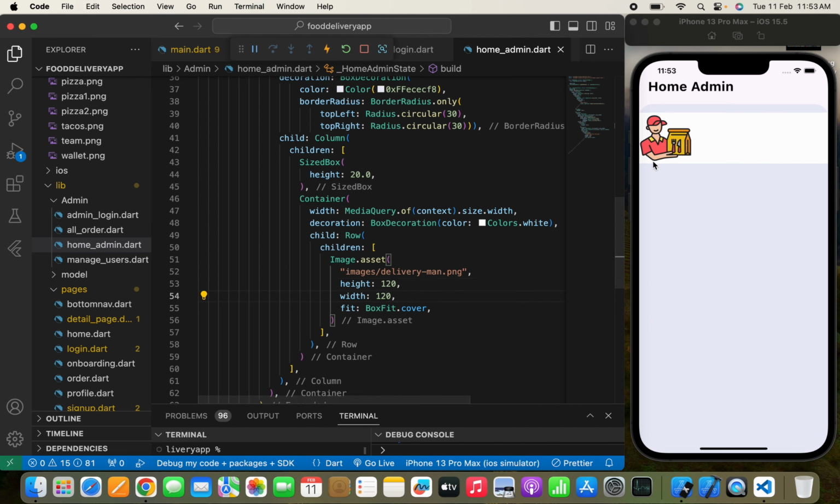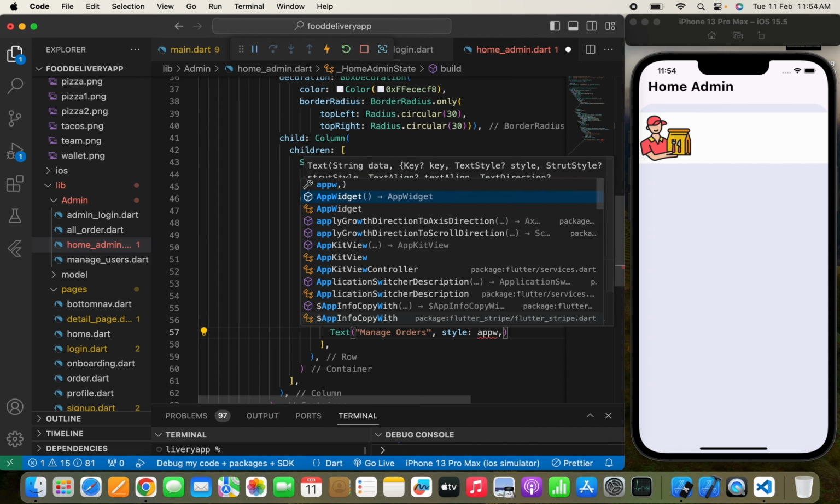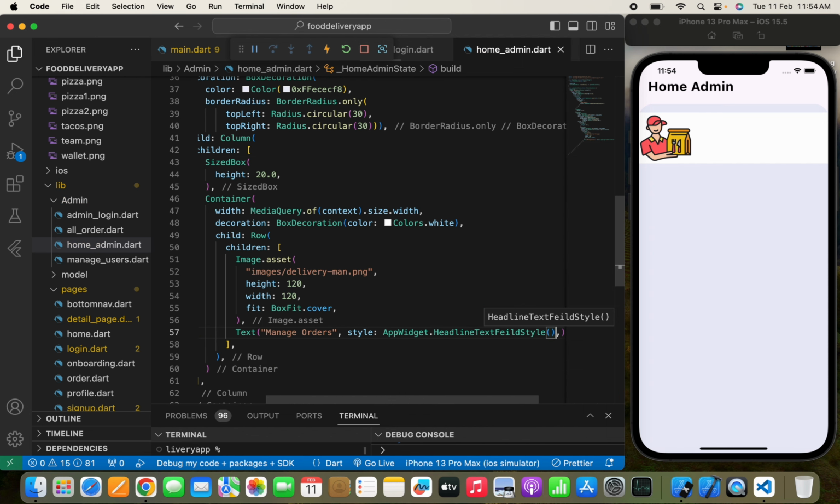Now here I'm going to show all the orders. For that I'll pass a Text widget, and in the Text widget I'll write, manage orders, we can write that. And we'll pass the style by using AppWidget class dot headline text field style. So manage orders is okay, I guess. Or if you want bold, you can see that a bold text field style is also there. It's up to your choice, I guess.